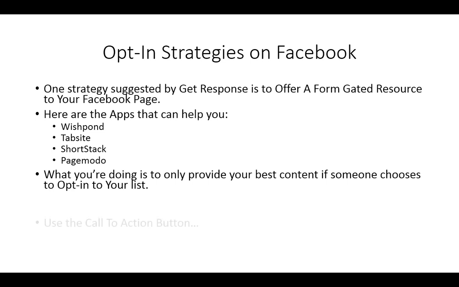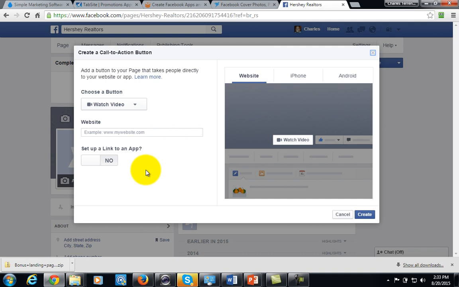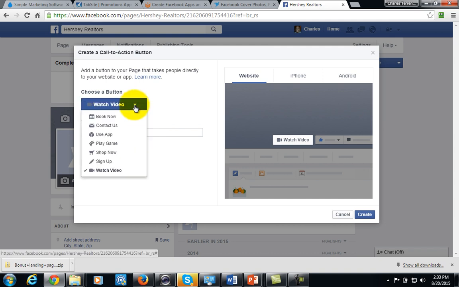Now, the other thing that you can do in terms of increasing the opportunities that you have for opt-ins, and this is obviously covered in a number of marketing guides, is the call to action button on Facebook. And Facebook gives you that opportunity on every fan page, and it's pretty clearly marked. You're just going to click the create call to action button there. And you've got a number of choices. You can have people watch a video. You can have a contact us button. For the most part, you can use the contact, or you can have your sign up button there. That's typically what you're going to use.